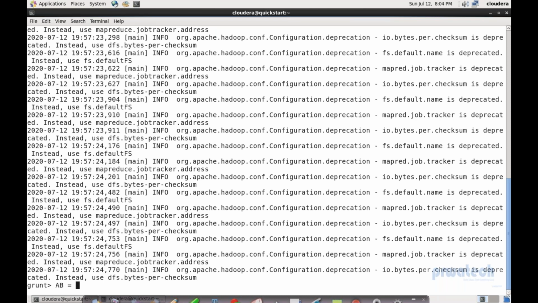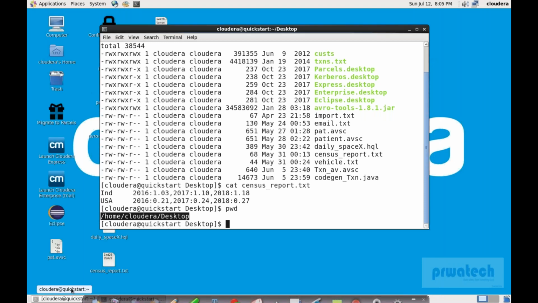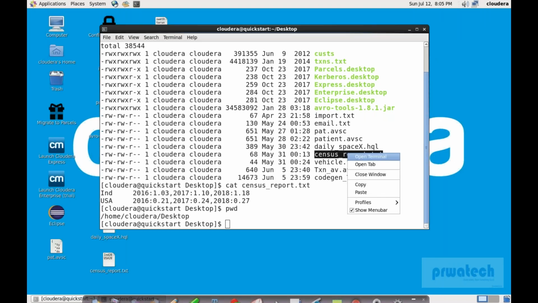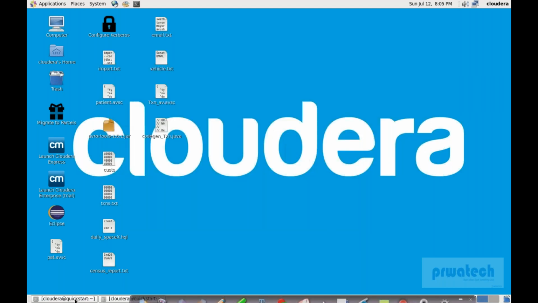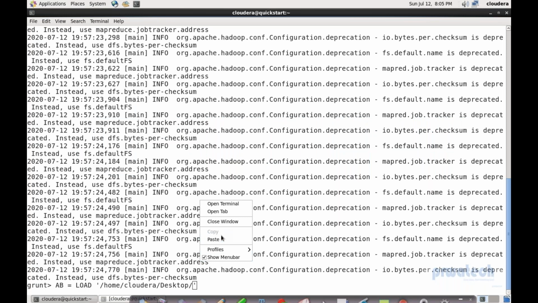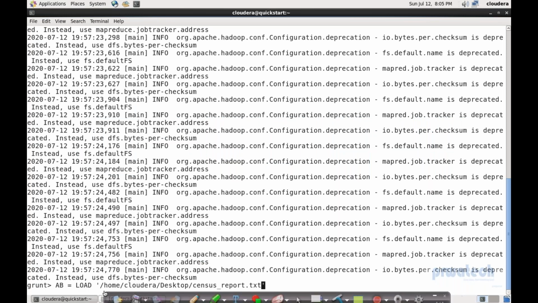AB is equal to, now you will use a scripting syntax, load, and here you'll have to write a path from where you will read your data. And this path is my home Cloudera desktop, this path. And here we will read this file, census report.txt. So let's go here and give this path, census report.txt.